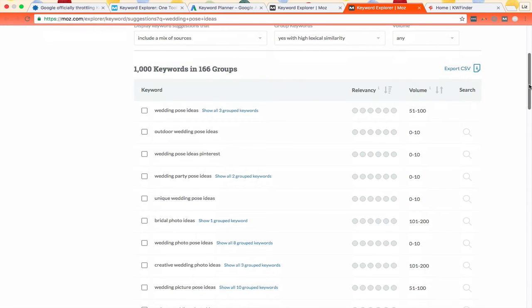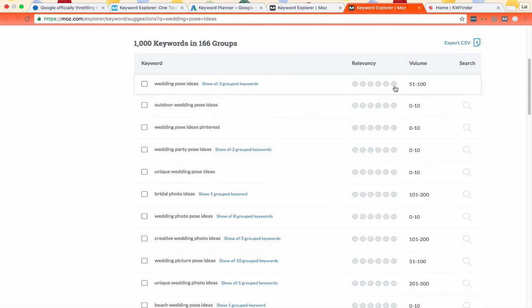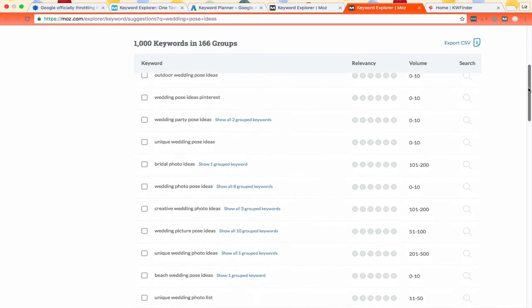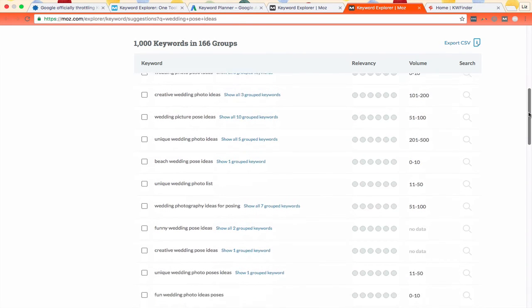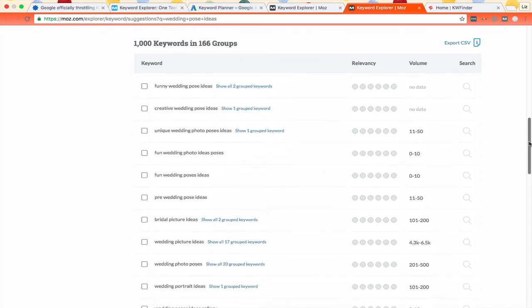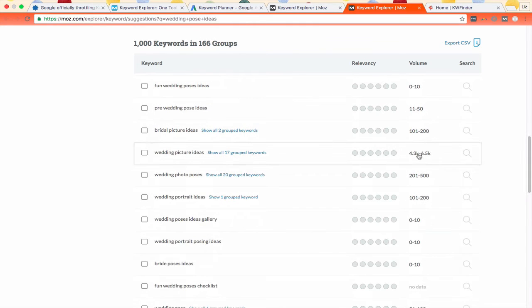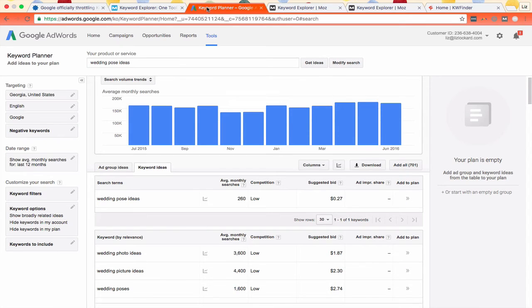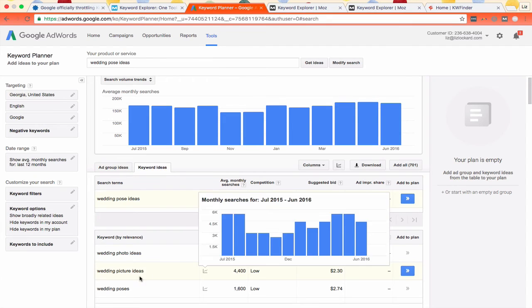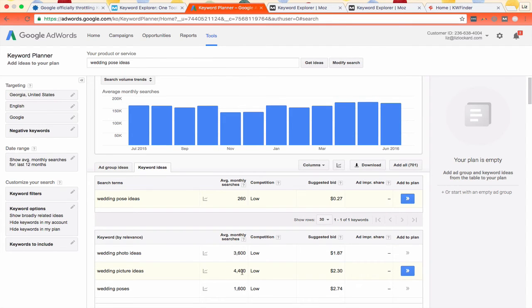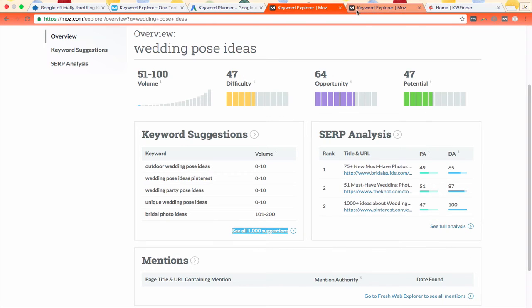So right off the bat, you can start to see that yes, wedding pose ideas gets fairly low search volume. But if we keep scrolling through here, trying to see what our options are, if there's anything pretty big, the first big one here is about 4,300 and more for wedding picture ideas. Now, interesting to note that right now, that's also about the search volume I got over here. But again, in my view, I'm not getting that throttling yet that we're expecting to get shortly.